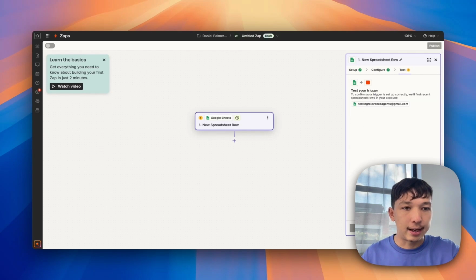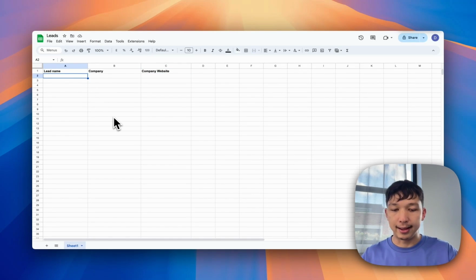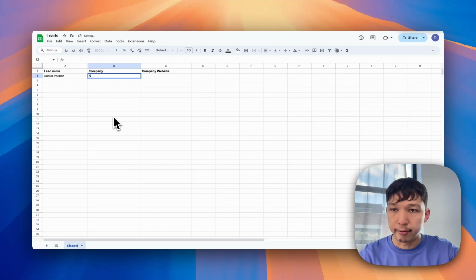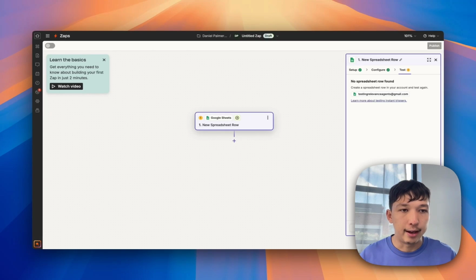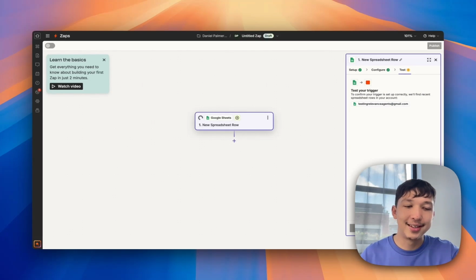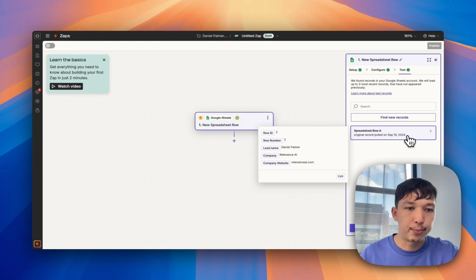And now if we go to the next step and click test, let's go over to our leads and add in a lead. How about I research myself? So Daniel Palmer from Relevance AI, relevanceai.com. Cool. So now I can go back to my Zap and I'll test the trigger. Sorry, this button's a bit covered up and I might have to test it a few times because it will need to detect the row. And great, here we go. We've got our row that it's pulled. You can see here my lead name, company, and company website. So we've got Google Sheets hooked up to Zapier perfectly, so we can continue.